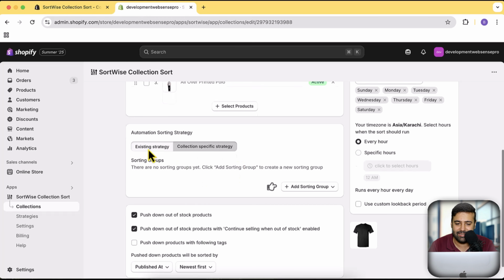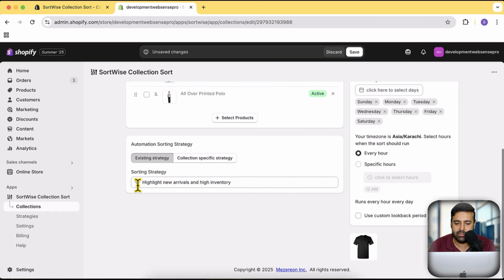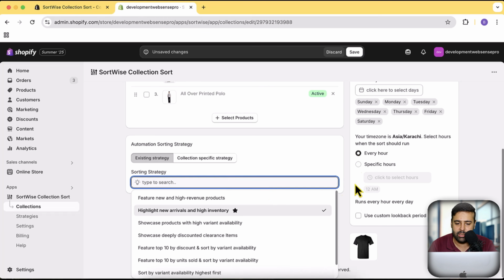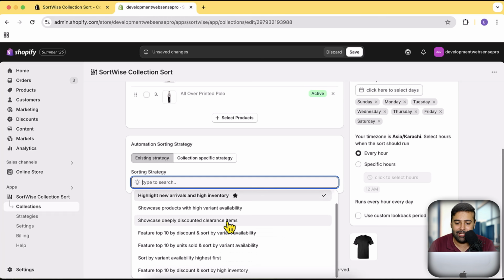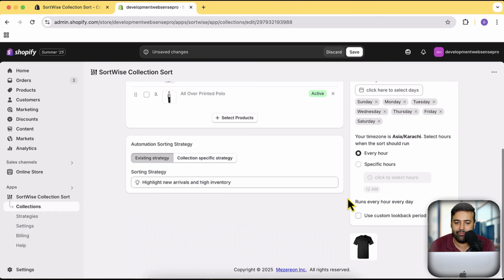So I'm going to click on existing strategy. And here's the sorting strategy, which is basically going to highlight new arrivals of your store and those products which are high in inventory. This app has multiple strategies. It is going to feature new and high revenue products, showcase products with high variant availability, showcase deeply discounted clearance items, all of these strategies which you can add on every single collection.